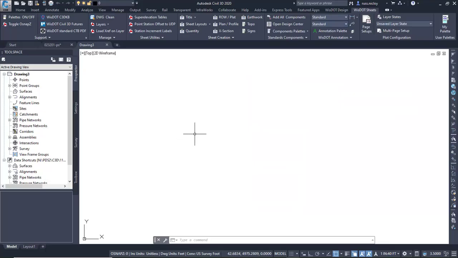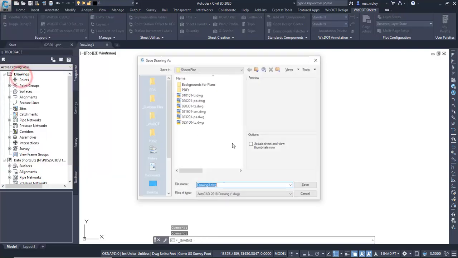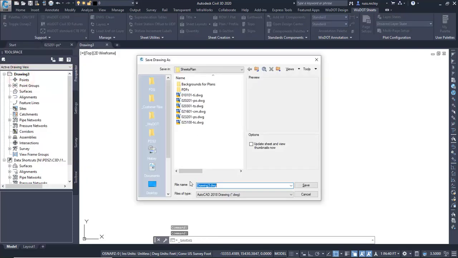So let's create a title sheet here. I've opened up a file already. I'm just going to hit Save As and save that file here. It's 010101-TI.